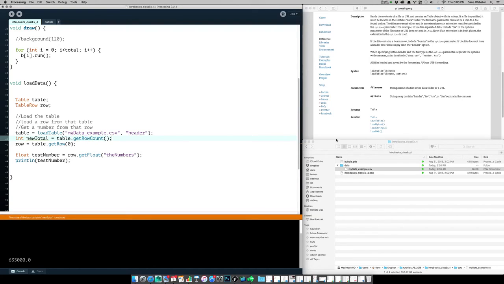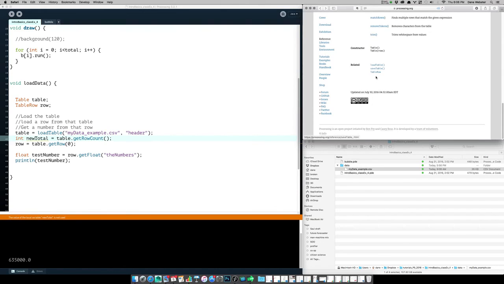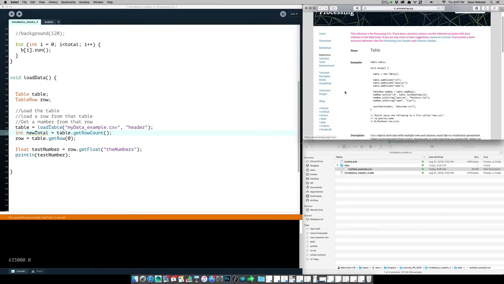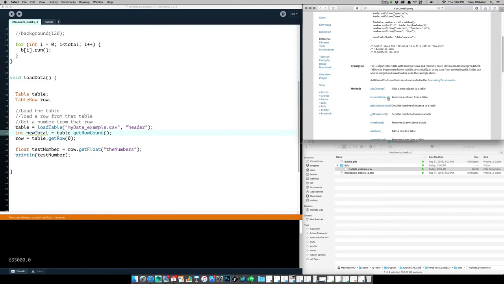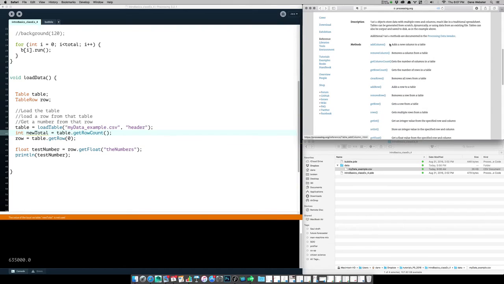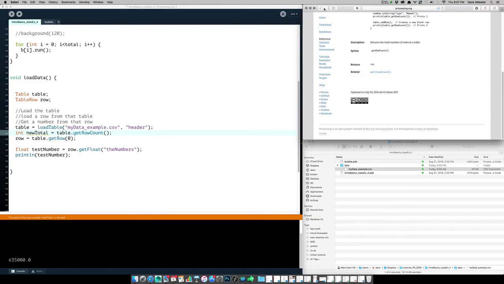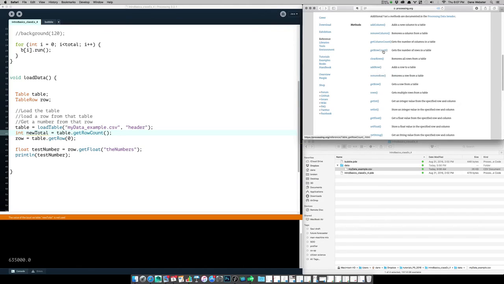All right, so now how do I know how to do that, right? How would you know to do that? So in the table object, here's all its methods that we can use down here. We can add columns, we can get a row from the table, we can get the row count. It even tells us here, get the number of rows in the table. And let's go ahead and print that out instead. New total.